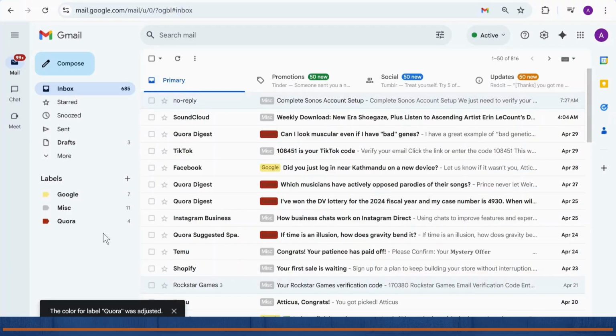And that's basically how you change the color of your labels in your Gmail.